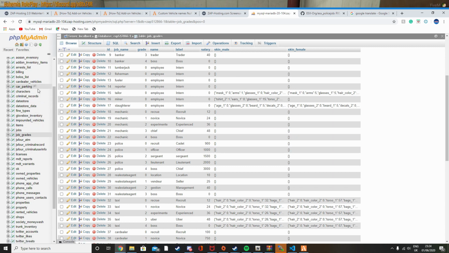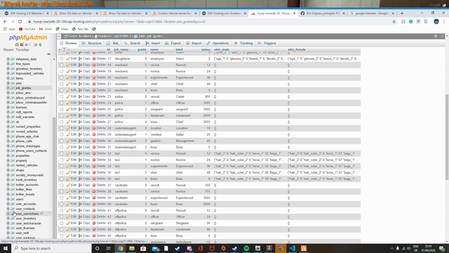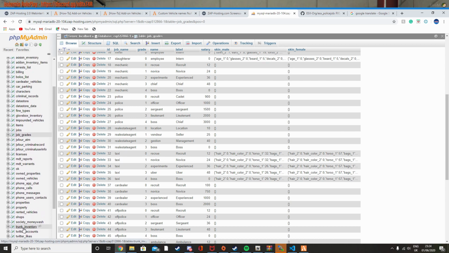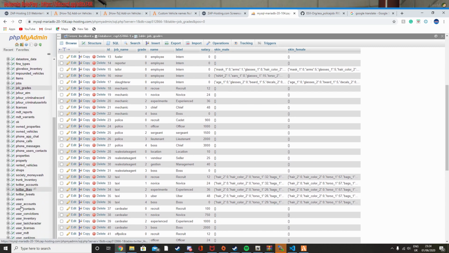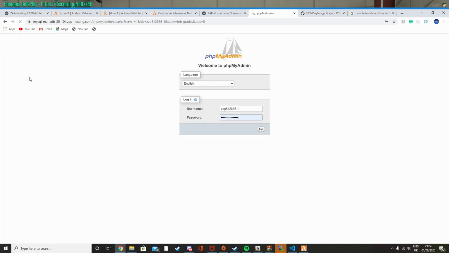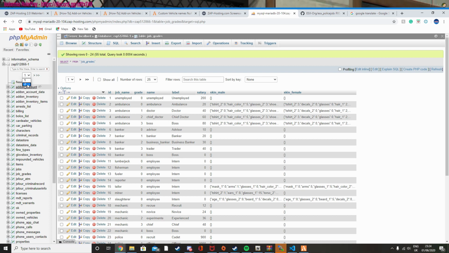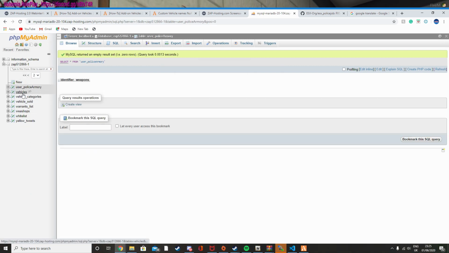And then you want to go to weapons. It should be somewhere. Sorry, my database is a bit messy. Where is it? Let's see if it's on the next page.